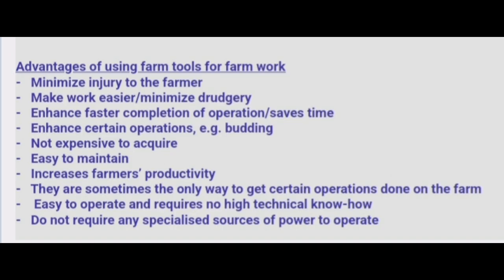Generally, let's look at the advantages of using farm tools for farm work, because all these are simple farm tools. Number one, it minimizes injury to the farmer. Where you should be using your hand, you're using a hand trowel, a hand fork, a garden fork. The injury that would have come to you is taken by the tools, which it doesn't hurt. So it minimizes injury to the farmer.